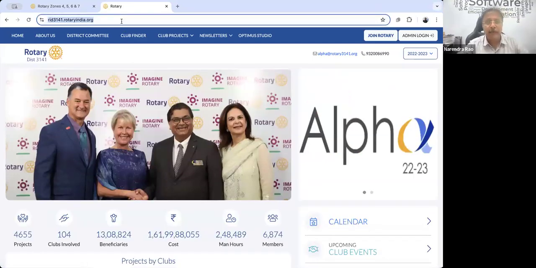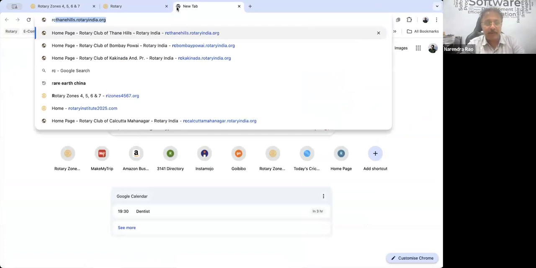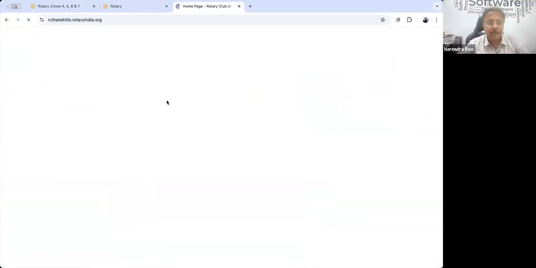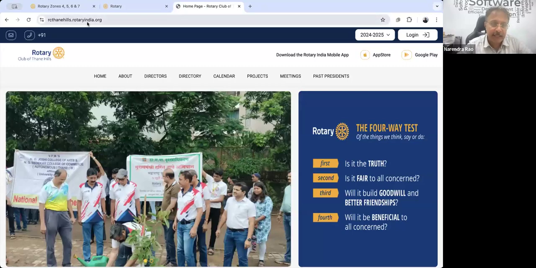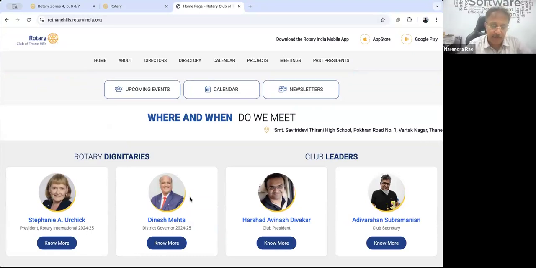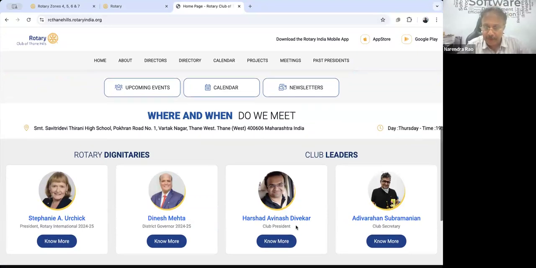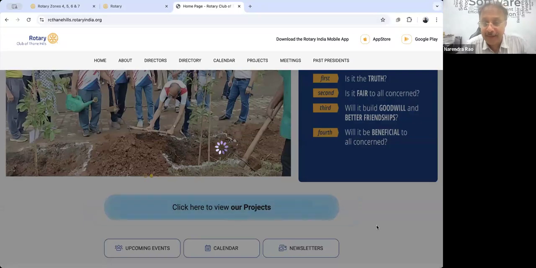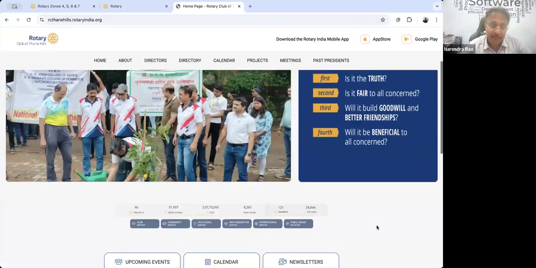Similarly, you can also opt for a club website. That too, what we have done is we made a very simple option. RC, that is Rotary Club, club name dot rotaryindia.org. So now this is the website. When I click on RC Thane Hills, it shows the Thane Hills website. It shows the current team, starting from the president, district governor, and of course the main dignitaries of the club, that is the club president and secretary, including their information and everything. And plus, I can see how many projects they had done in the year 24-25, and I can see the number.